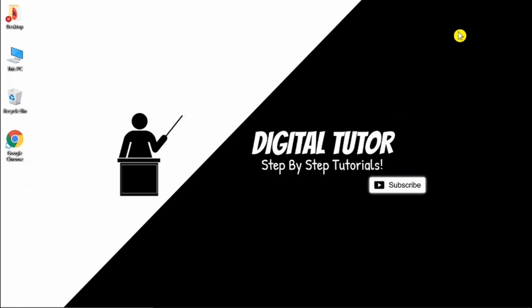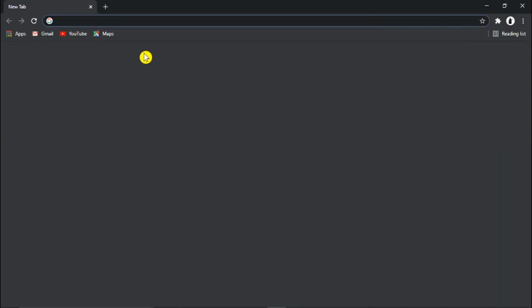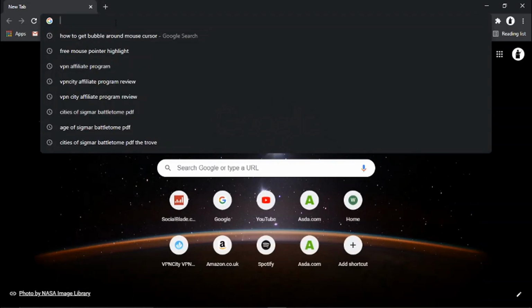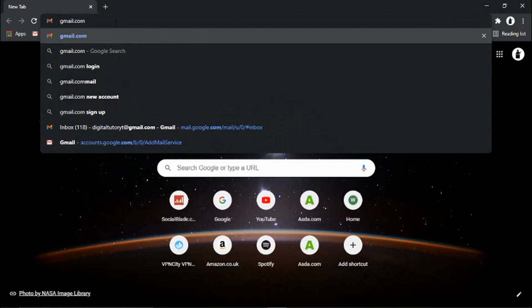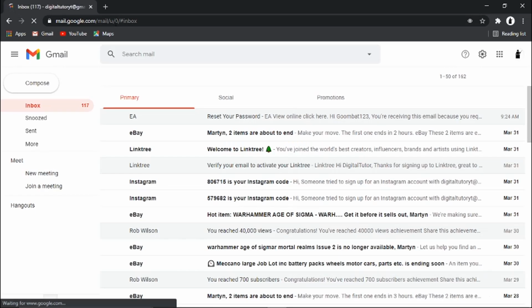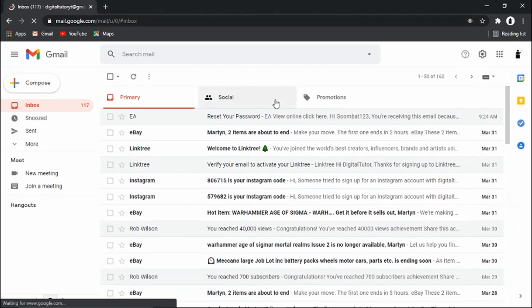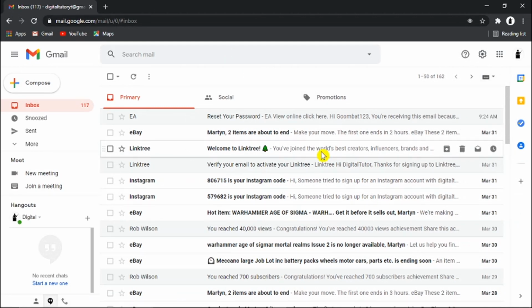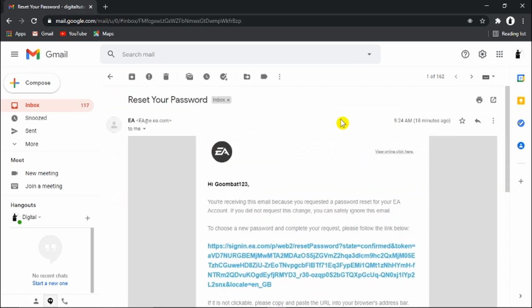So to do this, we need to come across to our Gmail. And once that's loaded through, you need to find the message that you were looking to block. So the sender that you're looking to block. So I'm just going to go ahead in this example and click onto this one here from EA.